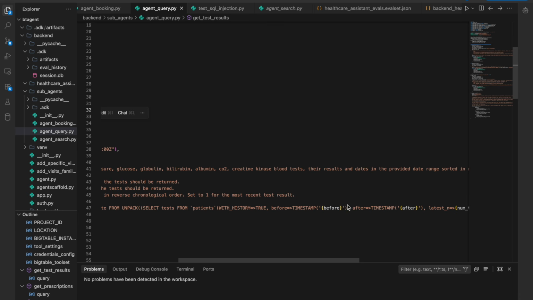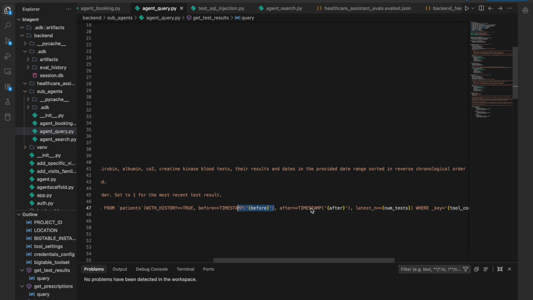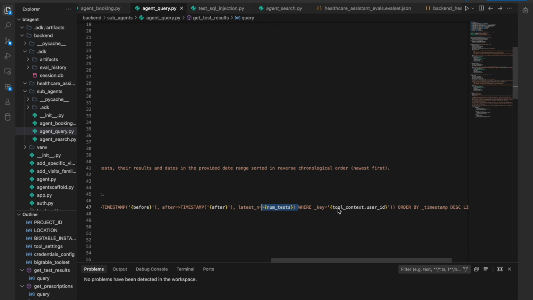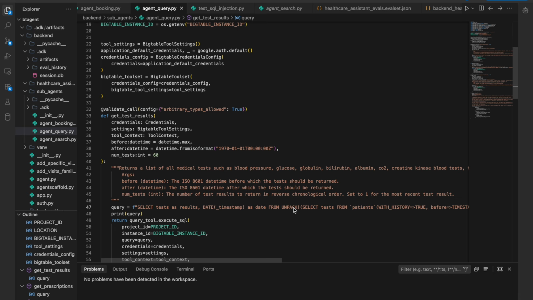We build our SQL statement by putting before, after, and number of tests parameters in place. The agent will set number of tests to 1 if user asks for the latest. Finally, we implement row-level security by filtering by our user's identity, provided by tool context. Tool context is not set by the agent. This is very important because we don't want users to claim they are somebody else and trick the agent to access health records they weren't supposed to see.